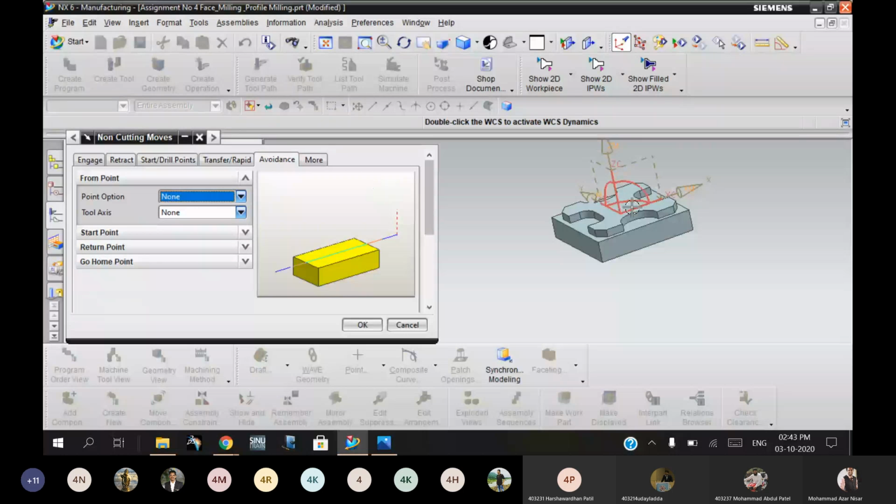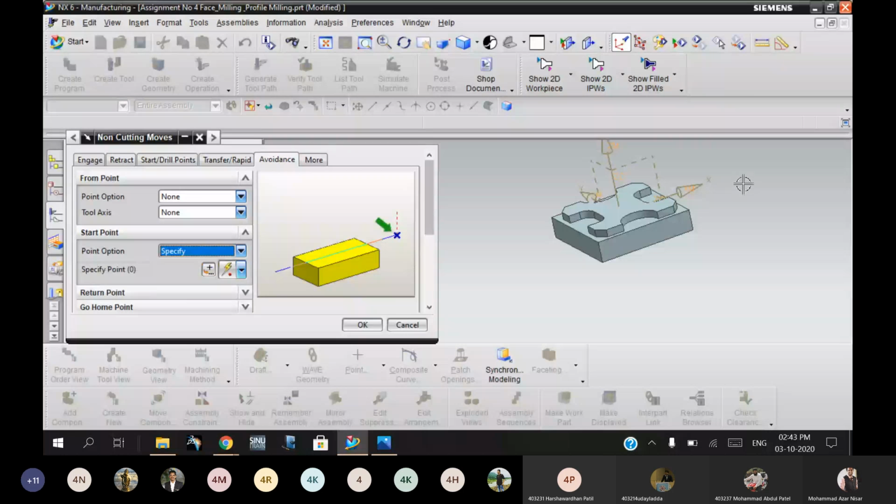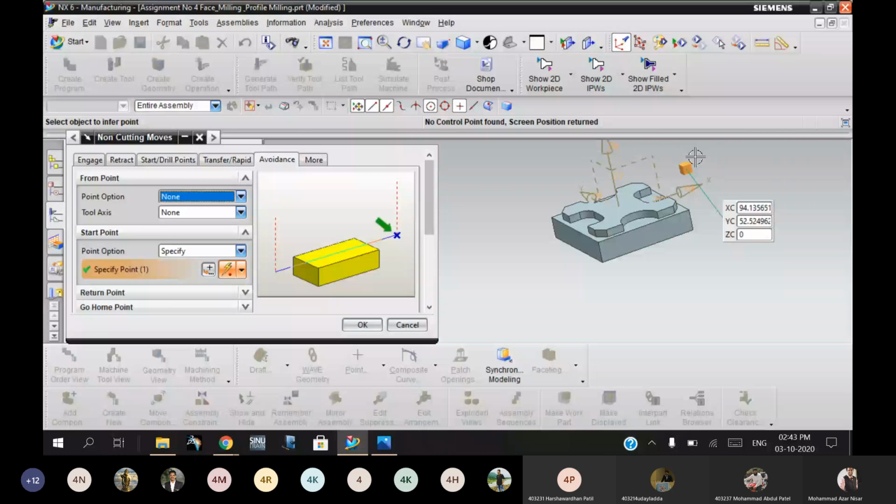The starting point and returning point you can select. This is for the avoidance purpose. The starting point of your tool and ending point of your tool you can use here or specify by values. After specifying, click over here, and click over here. So it will specify that the tool will start from this point, and what the return point or home position will be, G28. So you can use that.